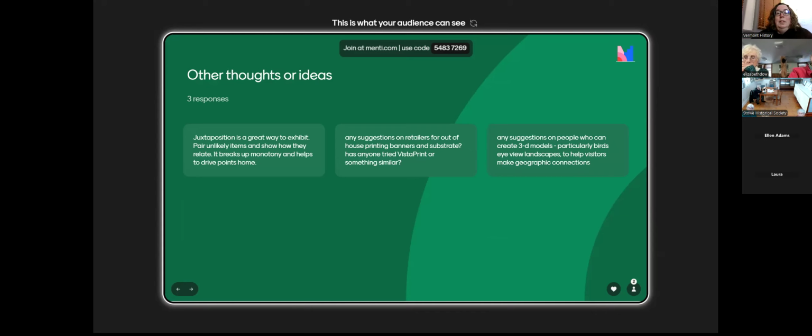Oh, that's a great question. Suggestions on people who can create 3D models, particularly bird's eye view landscapes, to help visitors make geographic connections. Anybody out there know who makes 3D models, had 3D models made? I don't think we have.